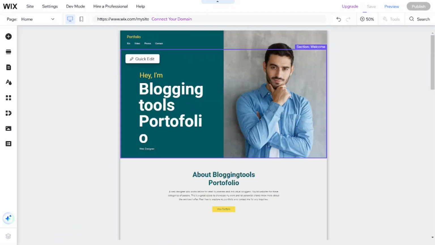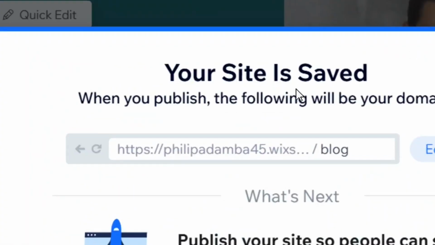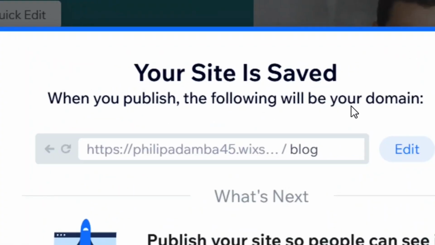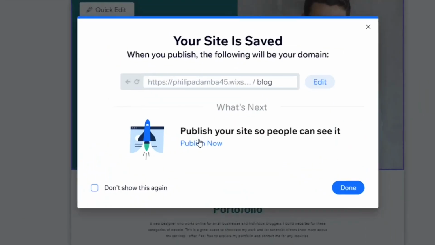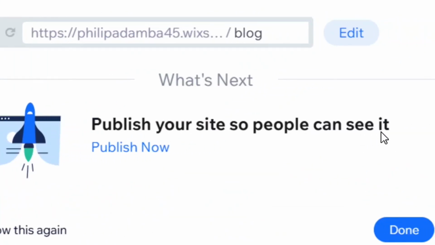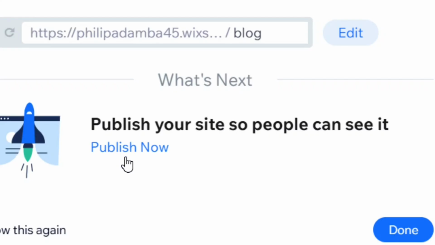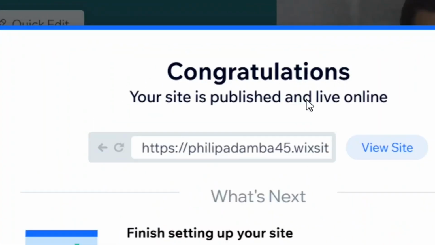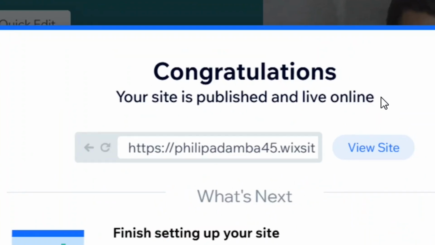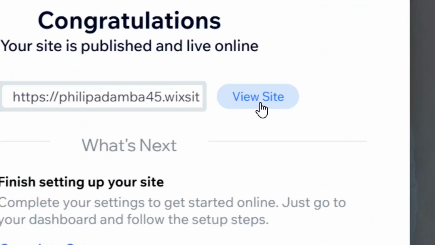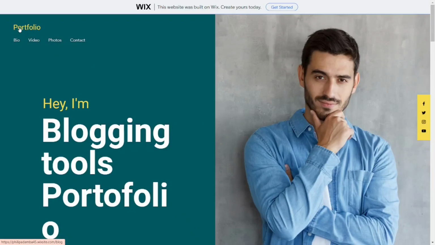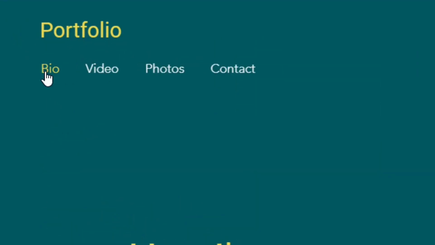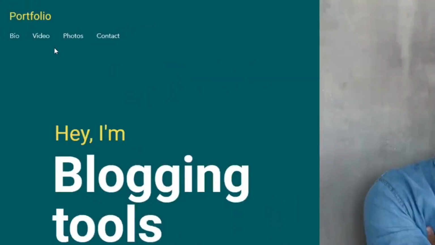The next thing is that, as you can see, it has been saved, but we have to publish it. So to publish it, simply click on publish now. Just click on publish now, and as you can see, congratulations, our site is now live. And this is our URL. Simply click on view site, and as you can see, we have our portfolio built here. That is so easy, right?